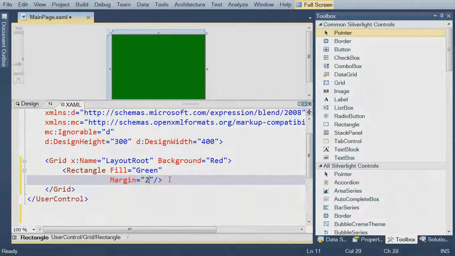We could set a margin of, say, 24. That's 24 pixels, assuming 96 dpi. So it's around about a quarter of an inch we think we've just specified as a margin on that thing. And you can clearly see the background coming through around that margin.